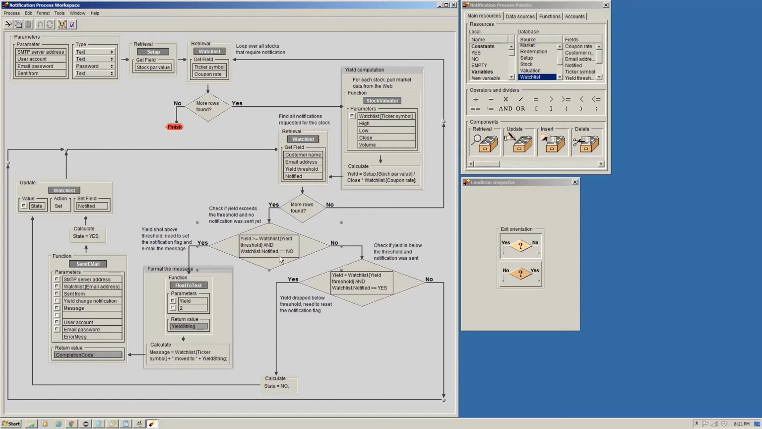Here, we check if the yield exceeds the threshold. If it does, and this has not yet been reported, the notified flag is set to no. Proceed to send the email. If not, go to the next condition component.